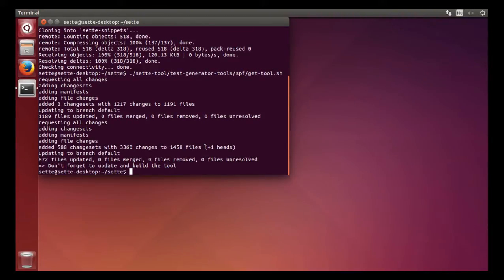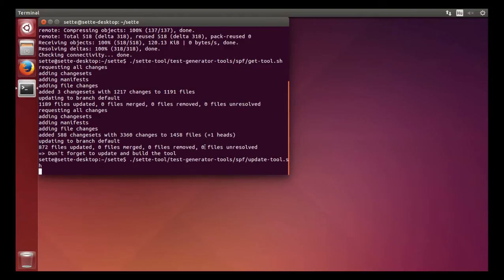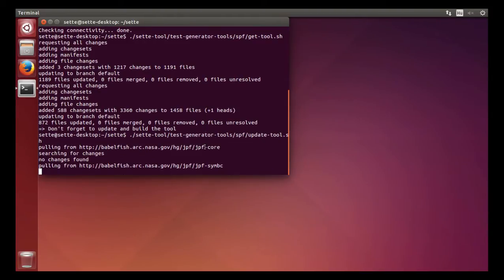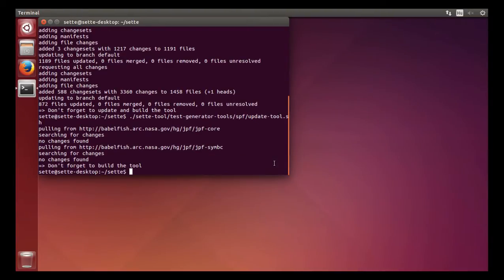As the checkout is complete, we have to update the repositories. The script hasn't found any changes because we have just checked out the repositories, but this script also passes version information about the tool, and it will be used later by SETTE.